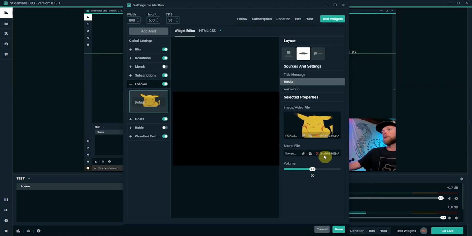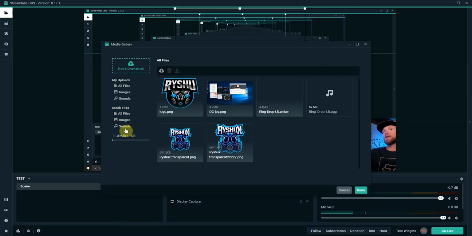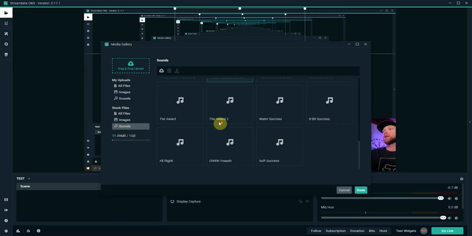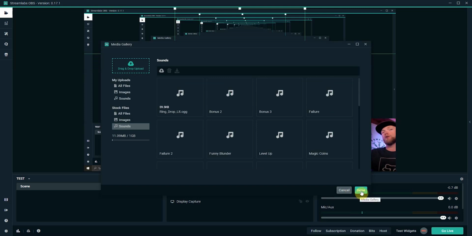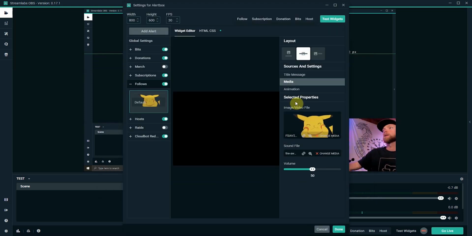And again, with the sound file, you can click change media, go into stock files and go to sounds. And there's a bunch of sounds to start off with. You can go through and play around and see which ones you like.